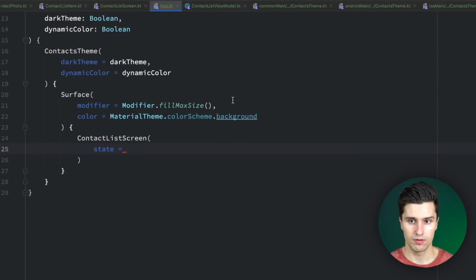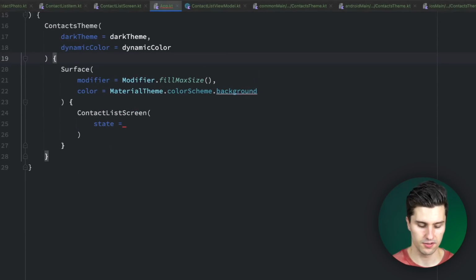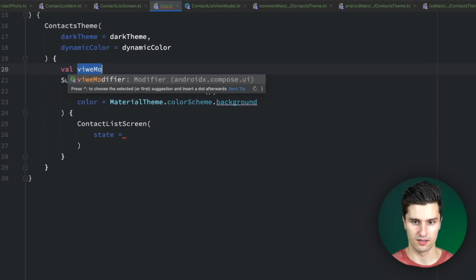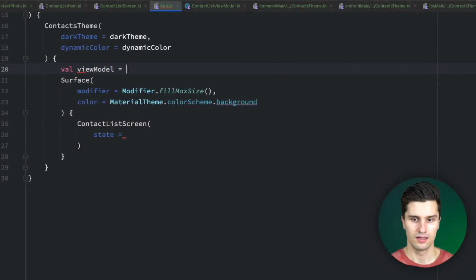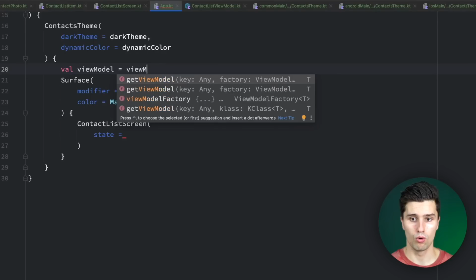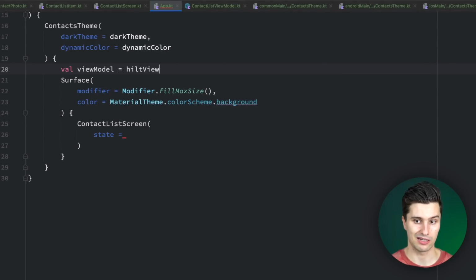So in our App file, above this surface, we now want to create that view model instance. And in normal Android, we would just get that with either viewModel or hiltViewModel, if you're using Dagger Hilt.